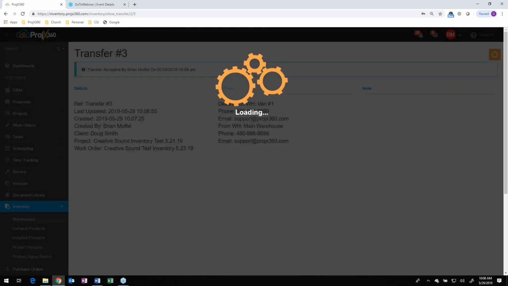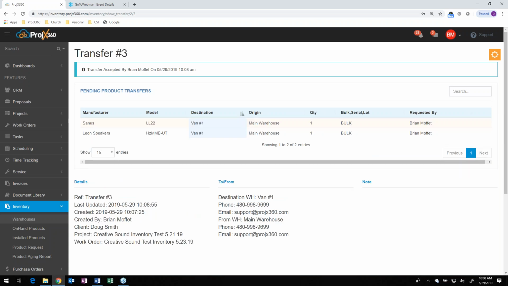And now that actually brought that product into that warehouse. So for instance, on this van, whoever your installer is and that's in charge of that van just acknowledged that I'm accepting this product and it's been transferred into my van. So that's all the transfers done on that. It's pretty straightforward.